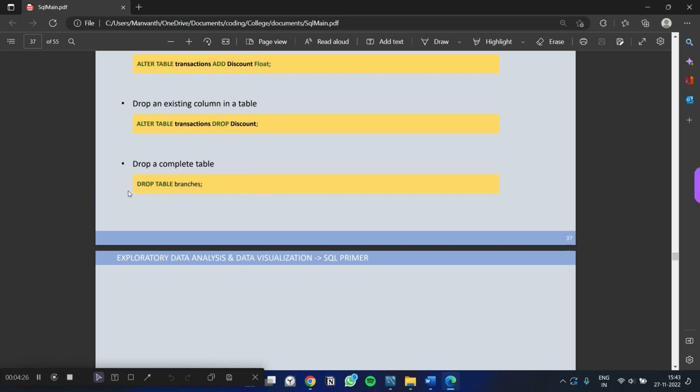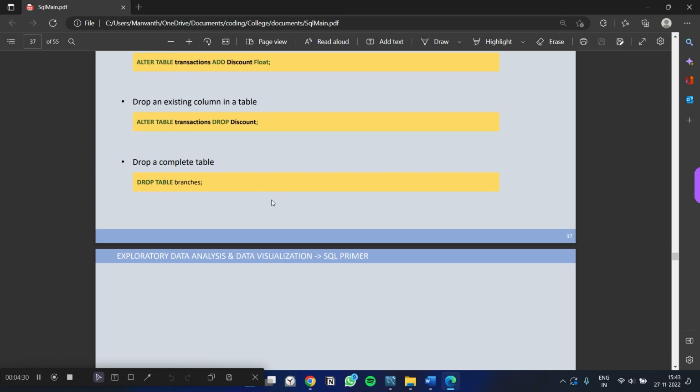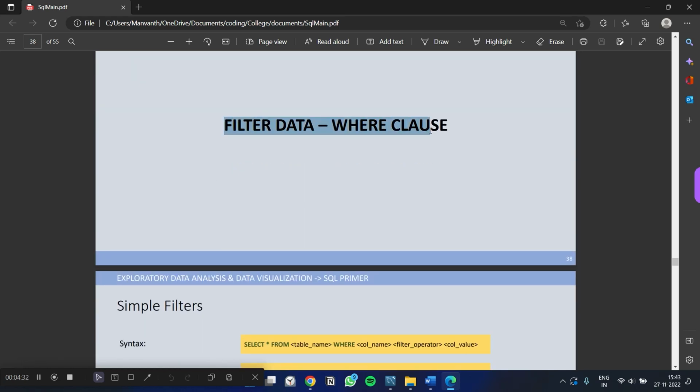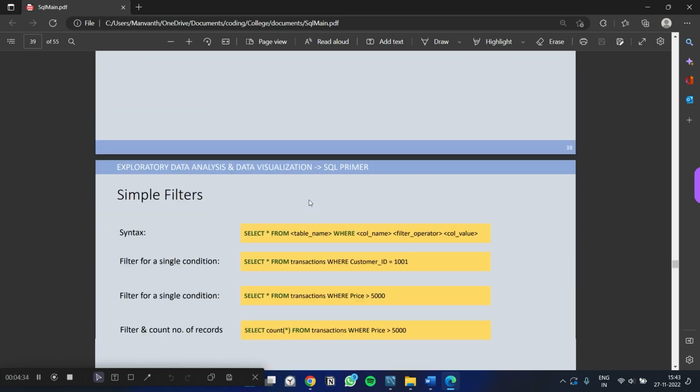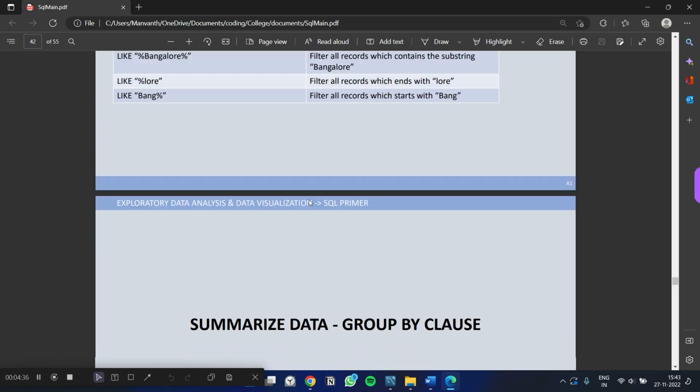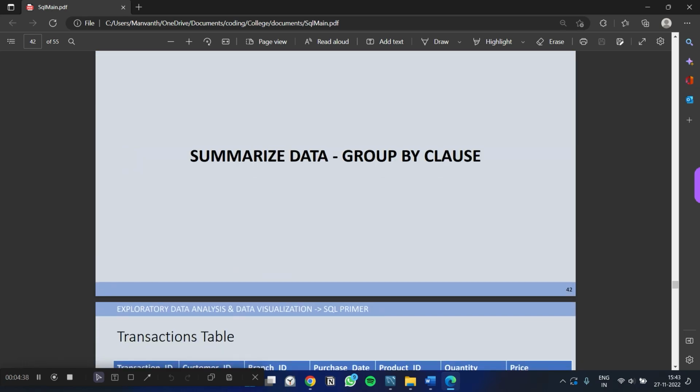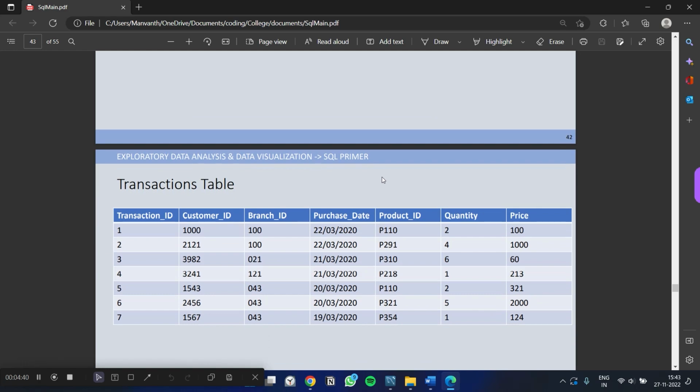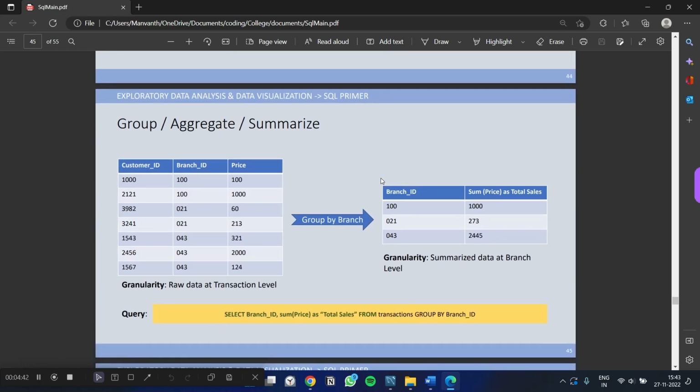Drop a complete table. We did this. I showed you how you do it. I showed it for database. It's the same. Instead of database, you put table and the name of that. So filter data, where clause. We are going to do this now. Select. We're doing this now. Summarize data. What is this? Oh, summarize. It's a function. Okay, I'll show you.